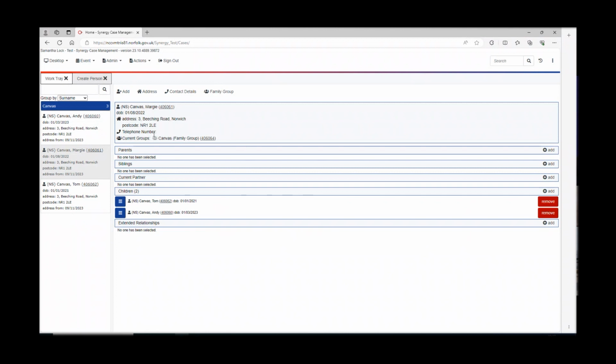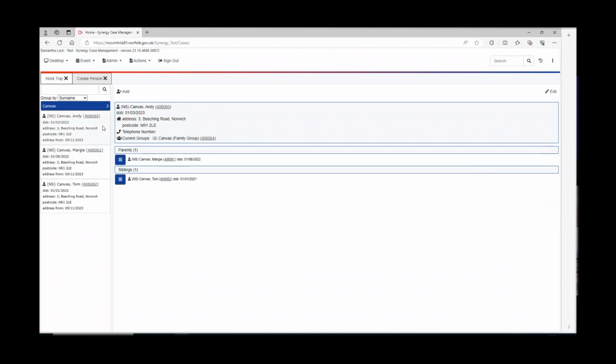Now you can see that Margie, in Margie's box, she now has a family group name as well as her own individual name and number. So everybody in the system will have an individual number that is for their individual records, and family groups have a different number. So you can then check just to make sure that everybody was added. If you wanted to, on the left hand side, you can click in the box for Andy, and you can see that Andy has his own number and a family group number.